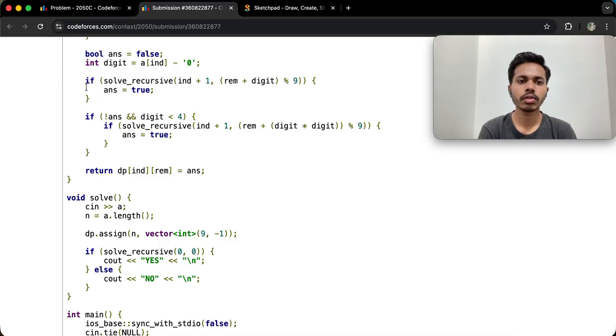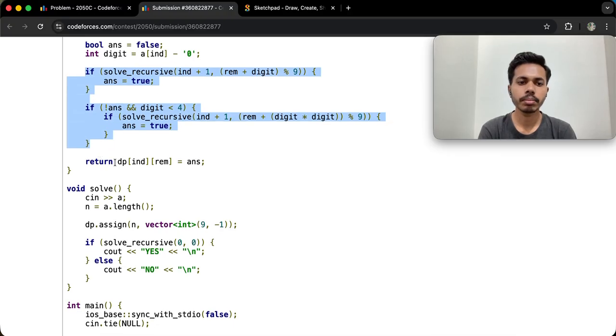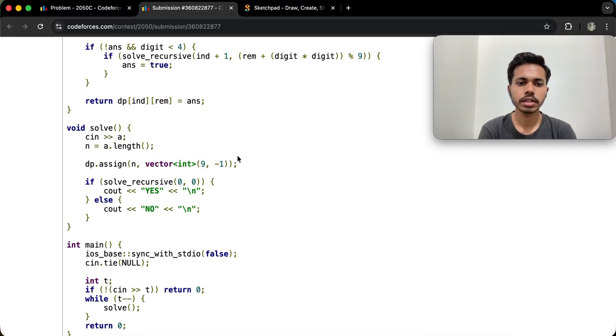Now both the possibilities are covered. We update our DP value with our answer and we return this answer. So this is the solution.